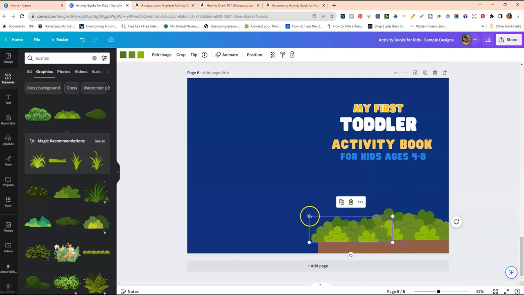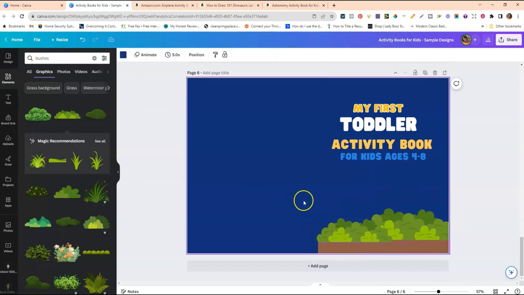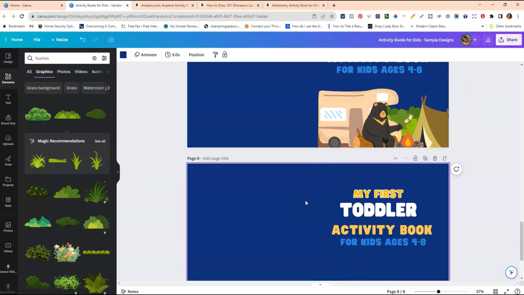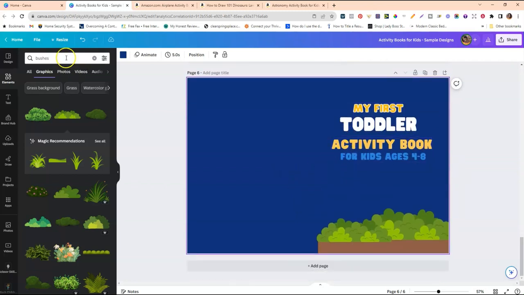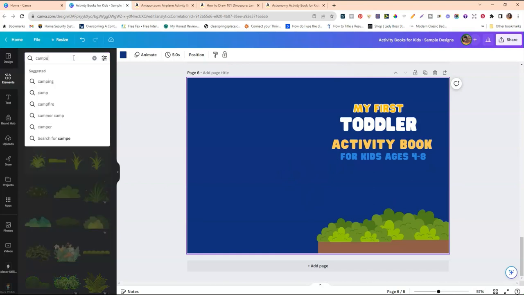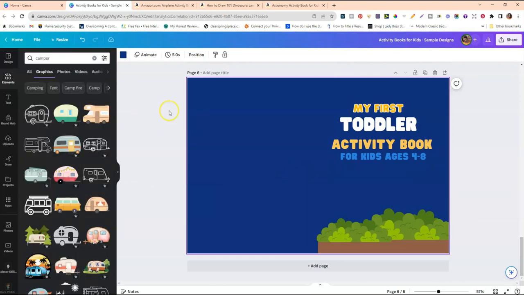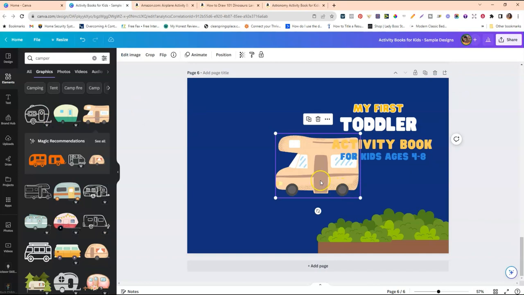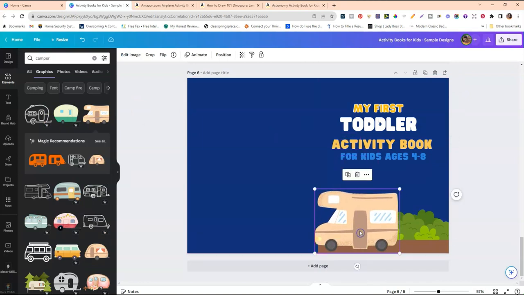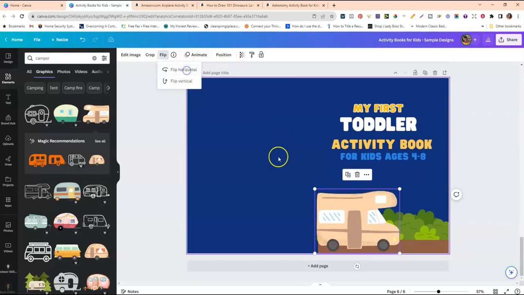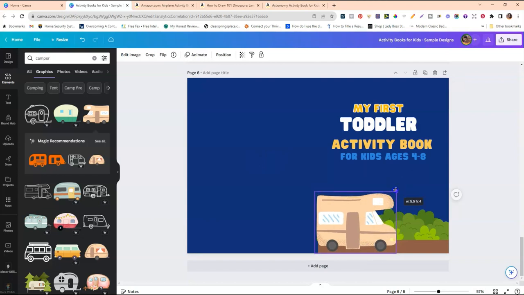All right. So for the sake of time, I'm just going to keep on pushing. Now, the next thing that I did was I added this camper here. And so what I did was I typed in camper. And this is going to be for any design that you're thinking about. You just want to think about what kind of scene am I creating with this? Is this a camping scene? Is this a summer scene? So you just want to add images that correspond to that. So I'm going to go to flip, and I'm going to add this camper here.